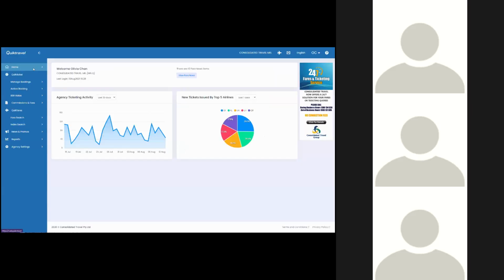Now let's take a look at what the new Quiktravel looks like. Login is still via the Consolidated Travel website with your current credentials. After logging in, you will see a more streamlined layout with a few new features. All menu options are now on the left. This includes your ticketing activity, which is now under Manage Bookings. You may see different options depending on your permission level. So if you need access to something, please contact your agency administrator.